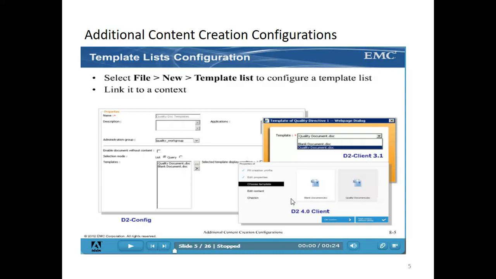There you can import the templates you defined. As usual, you define the name of the template, quality doc template, select the application, an additional group, quality work group, and the list of templates which you can import. So at the end of the content creation process, the user can select any one of the templates based on the document type.